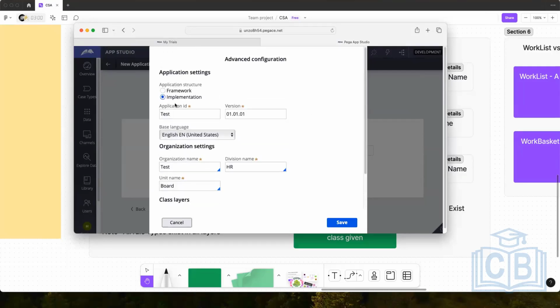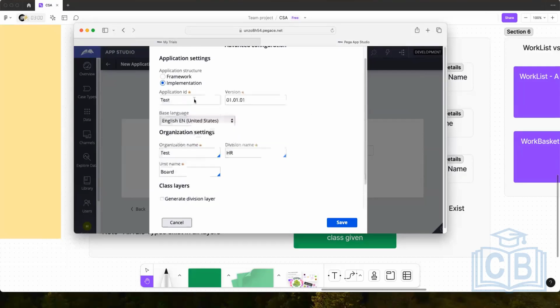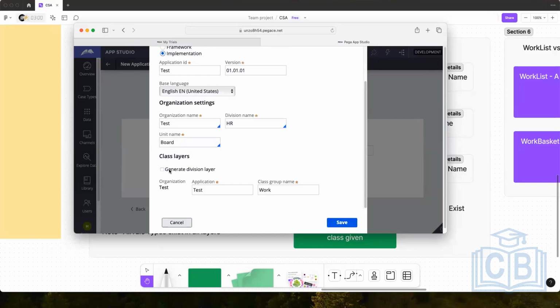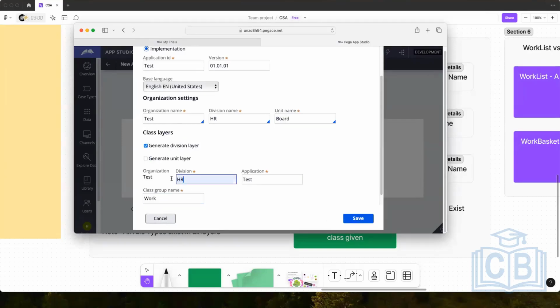If you see, I select the implementation here. Now we have an option to generate a division layer. For our example, the division layer is not there. But if I select this one, you will get one more option for division. Let's say this one. Then the structure will become different.